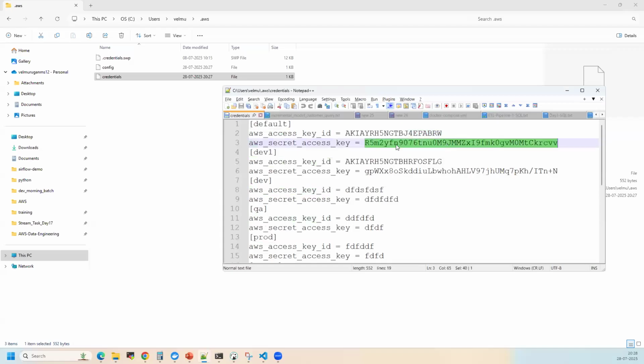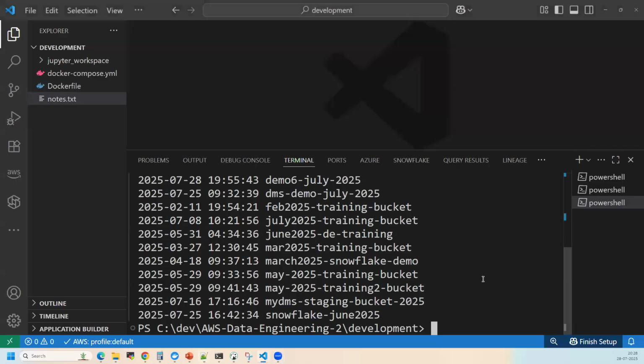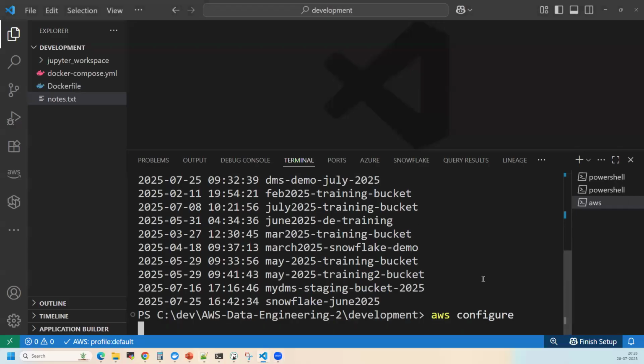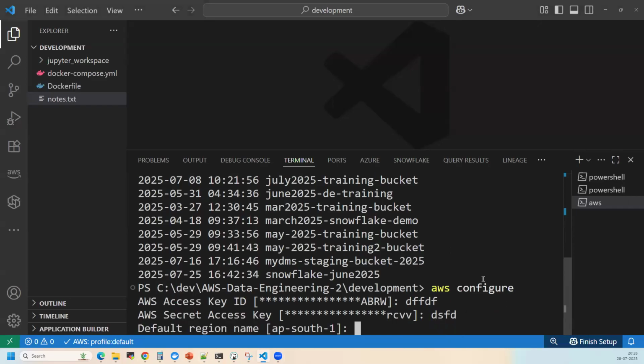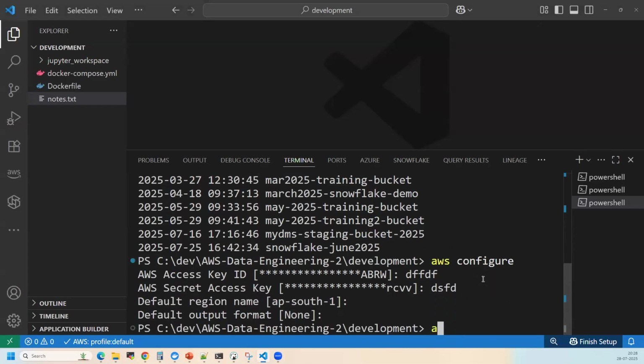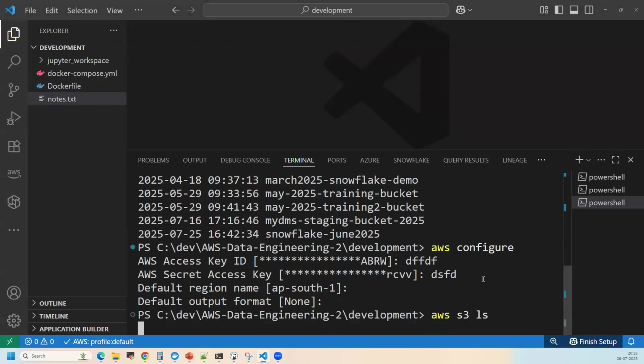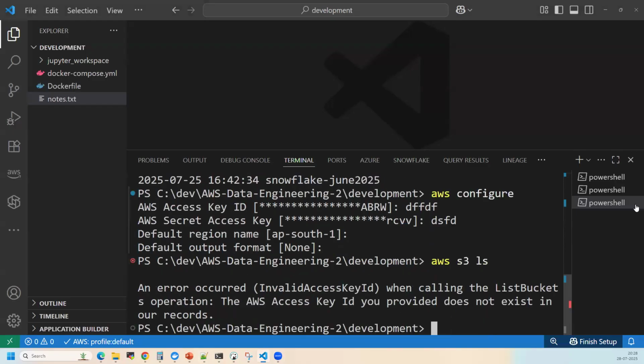If I'm giving invalid credentials, what will happen? Let us see. I'm running configure again and giving something invalid. Now if I do AWS S3 LS, can you see here, it's throwing an error saying it's an invalid access key. So your AWS access is not working. This command is to verify whether you have access or not. If you configure correctly, this command should work.